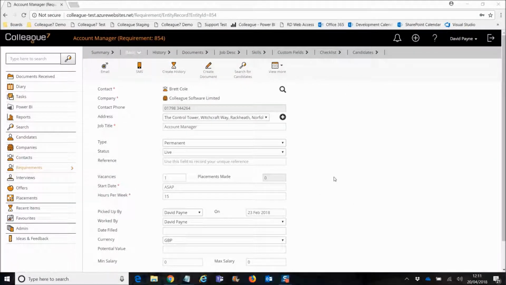Next point, and it's quite a quick point, just relates to the reference field that's now been added to the requirement entity. The purpose of the reference field is to give you a field where you can enter your own unique reference ID relating to that requirement. So if you're not using the requirement ID numbers and instead you've got your own unique reference number relating to requirements, this is the field that you would use.